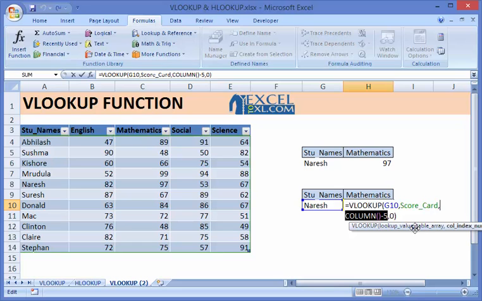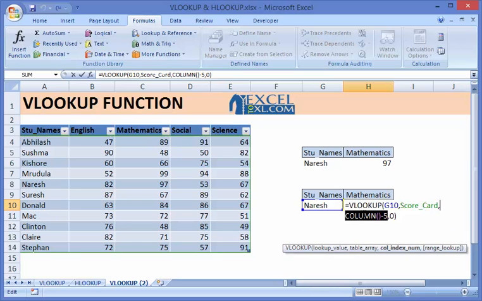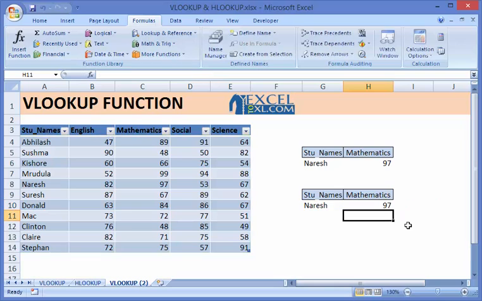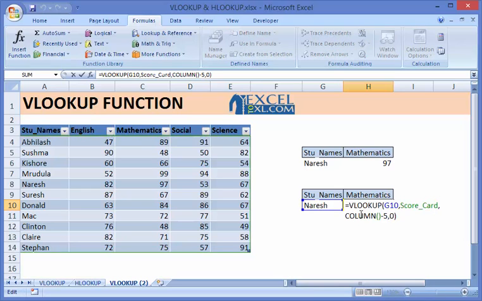Now let me move this script down. Now VLOOKUP, lookup value, here it is a table name, or table range, and column index number and exact match. Now hit enter, boom, mathematics Naresh 97, right? And you can use row or column whenever you want to make VLOOKUP dynamic, and when you want to drag this formula to the next cells, right?